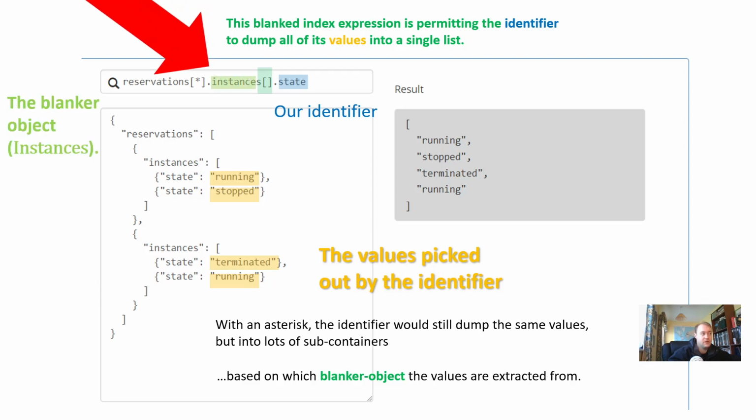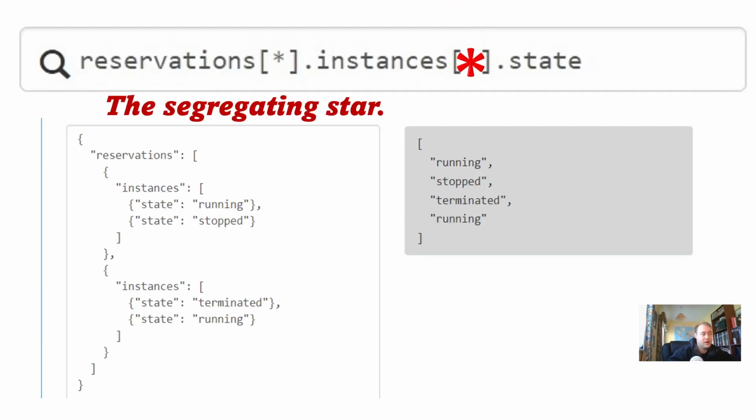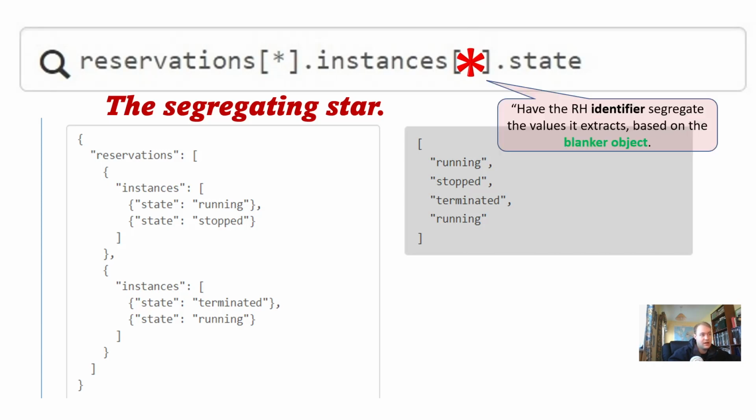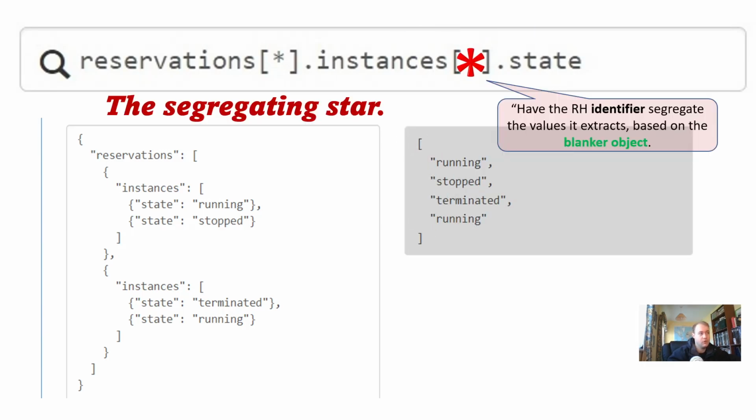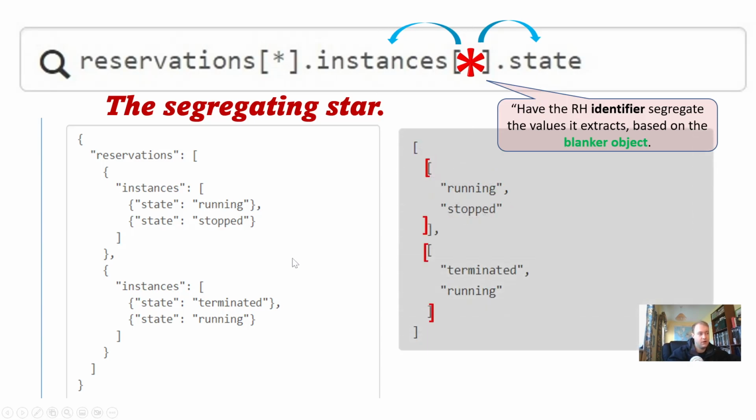That's the blank object, instances. Okay, so that star is, when we move that in, it's saying have the right-hand identifier segregate the values it extracts based on the blank object. Okay, so again we bring it in and look at what happens to the result. The asterisk is brought in. Because it's based on the instances, we're going to get running and stopped together in their own little container, and there we do. Yep, so that's why running is with stopped as opposed to running being with terminated.